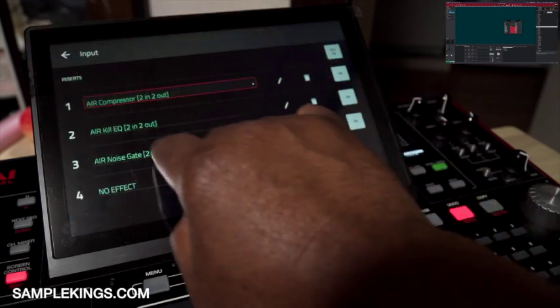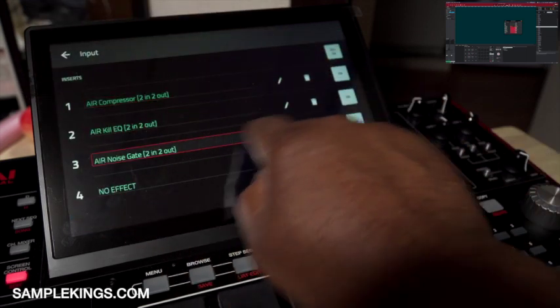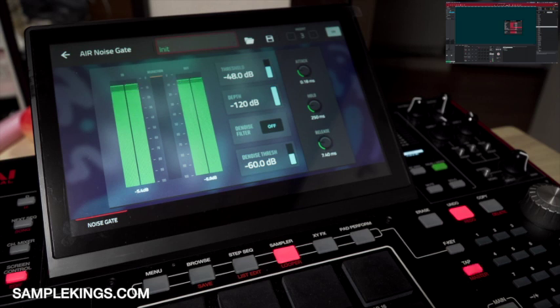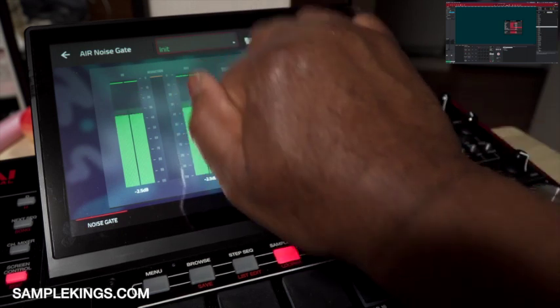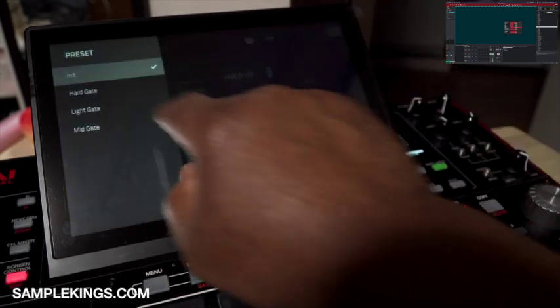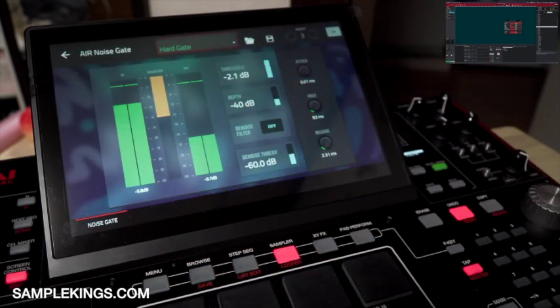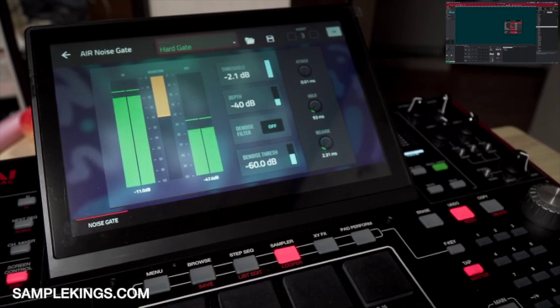And we're going to look at our gate. So here's our gate. And with the gate, I want to get ready to cut out sounds in the background. So tap here, and I want to get a hard gate. And now, as I try to actually talk, you don't hear anything at all because the gate's working.